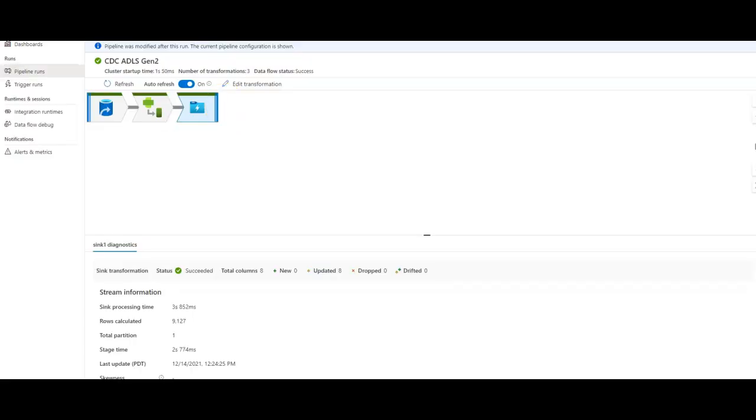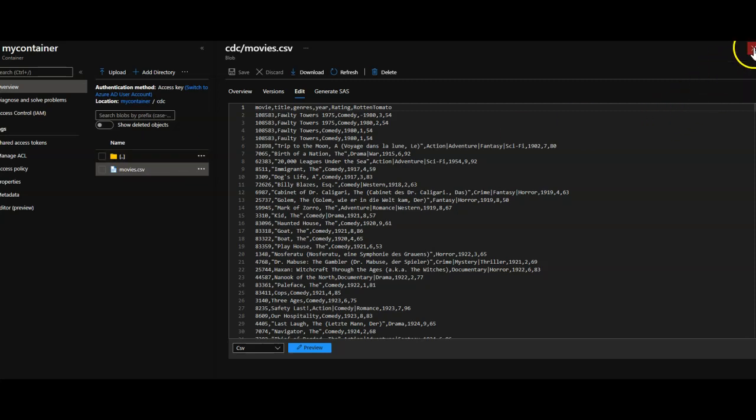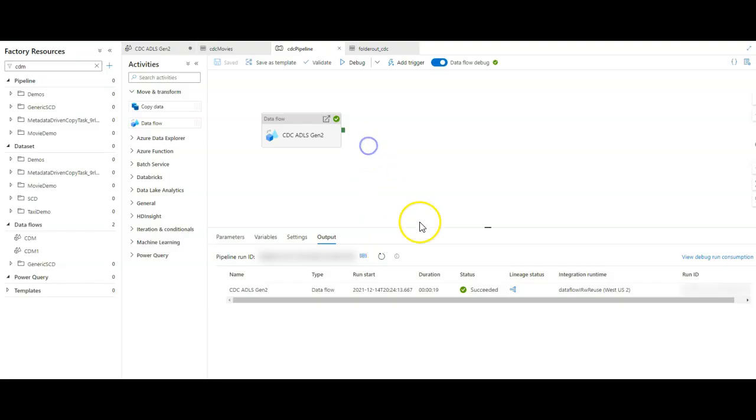Right, so let's go back to the pipeline. And I'm going to leave the container as it is with that single movies.csv file. Let's run this again. So what do you think should happen this time? Because nothing has changed, ADF should do nothing, right? Because the file was already processed, and it knows that.